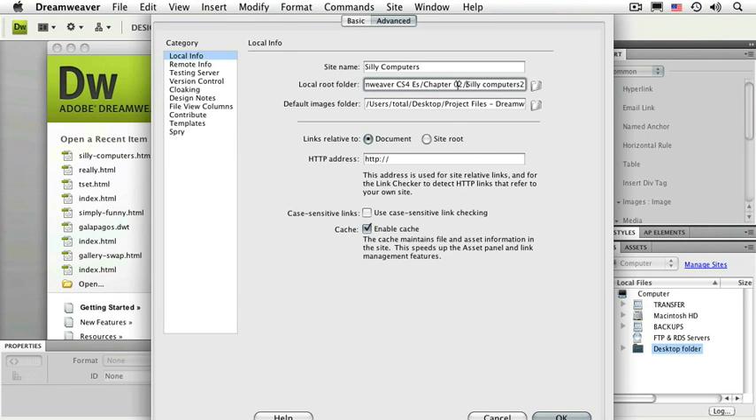So I've now identified that my main root folder is called Silly Computers 2, and that inside my Silly Computers 2 folder, I have a folder called Images that I want to be my default images folder. And that's really all you have to do at this stage.